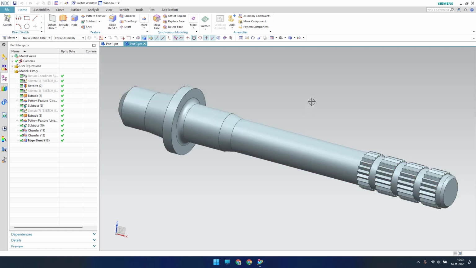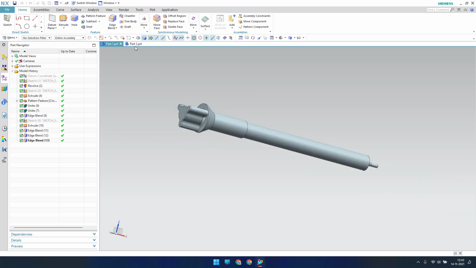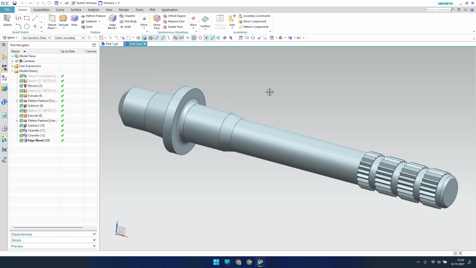So in the previous tutorial we discussed how we can make part 1 and part 2. These modeling we have done and saved in the local drive. So what I will do is take up the next part of the video, that is the third part. Let us start doing the third part now.